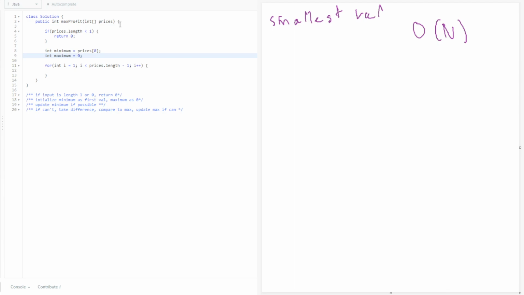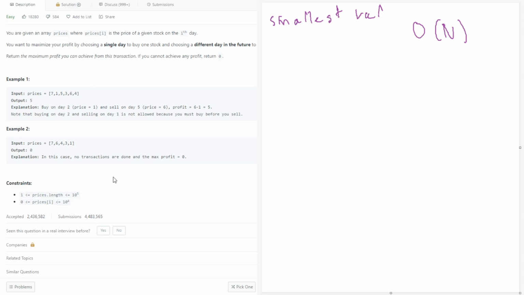Prices dot length. Okay, the actual elements are always positive according to the constraints right here, and the length is at least 1. So it can't be 0. So I would actually say less than it. I mean, I can just say equal to 1, I guess. Okay. And then let's just carry on.